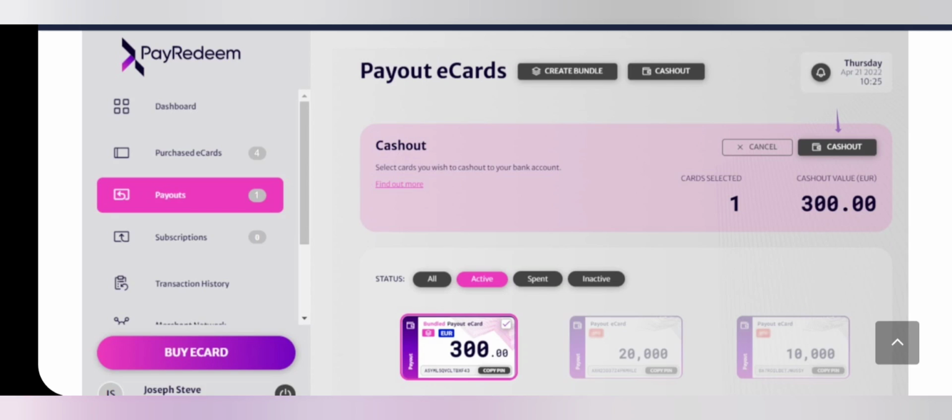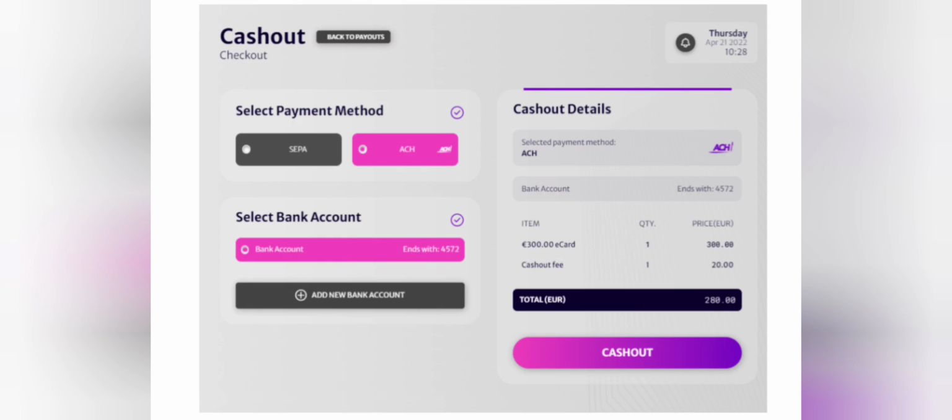You must have verified your Pay Redeem account by uploading a valid government-issued ID card and a proof of residence document before you can cash out a Pay Redeem payment. Select the e-card and choose a payment method. You may add a new bank account. Check to ensure that every detail is correct and click on Cash Out.